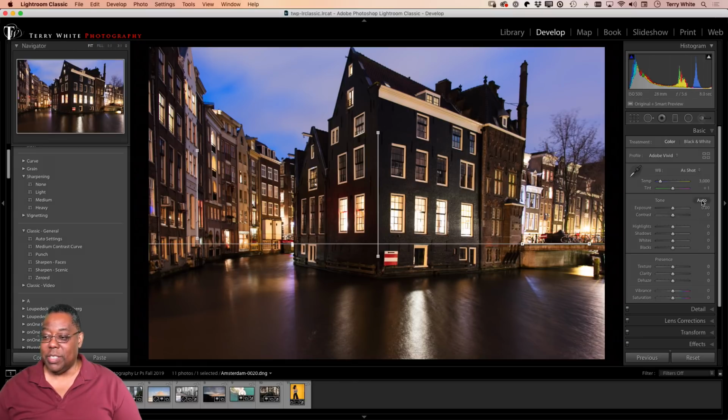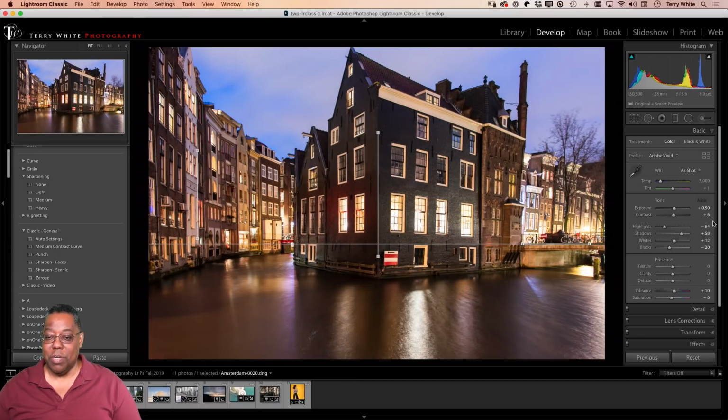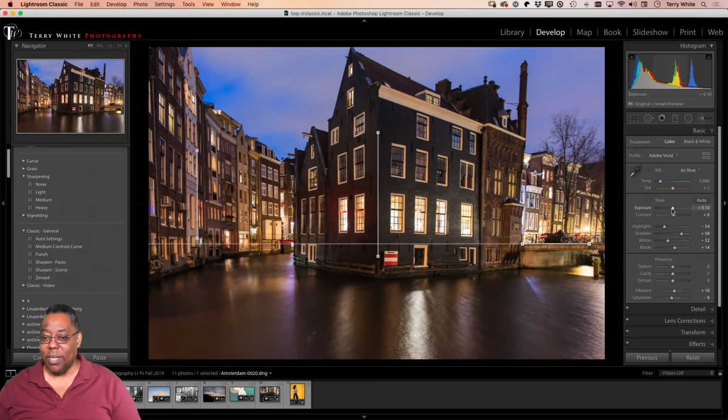The next thing I can do is say, you know what? I would love to see what auto tone does to the image. Oh, okay, that's starting to make the image a little bit brighter, maybe too bright. So I can come down and start toning down some of the highlights, come over to the blacks and start increasing some of that shadow detail. I can experiment with the exposure and maybe bring it back down just a hair, because auto is a little bit too much on this image.